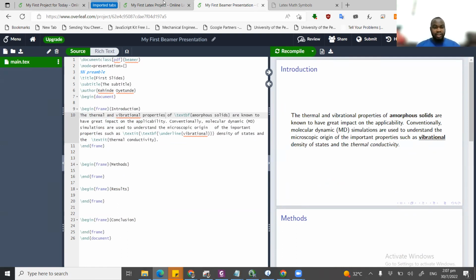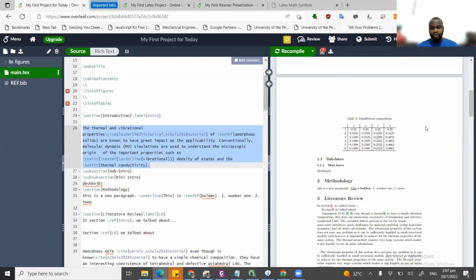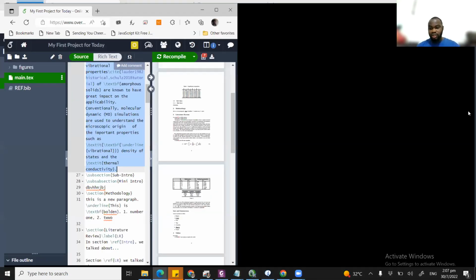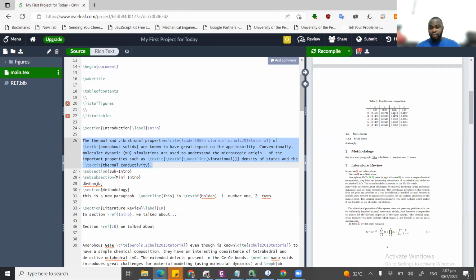Another thing that we learned in the last class is, so we're going to just check and we're going to put everything in slides. Say for example, this particular table.